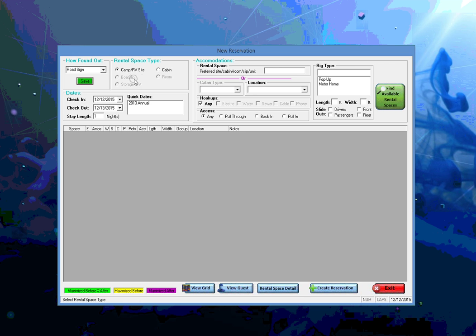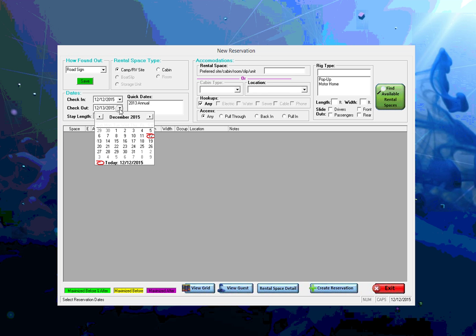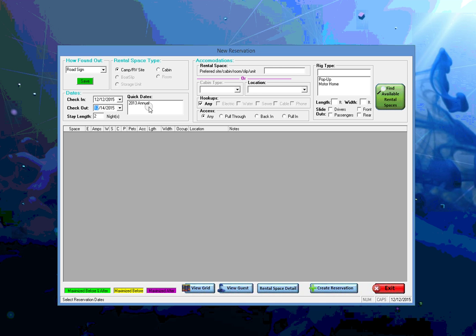Now, I next can select the type of rental space that I'm looking for. So it's a camp RV site in this case. Then notice the dates. There are drop downs for the dates. Let's select the 12th through the 14th. If I were making a seasonal reservation, these are some quick dates. For example, seasonals. If I click on this, it would fill in these dates to be the exact dates of this specific season. You might have like an annual rate. Someone is staying for the entire year. Then you can just click this and it would automatically fill in the dates.